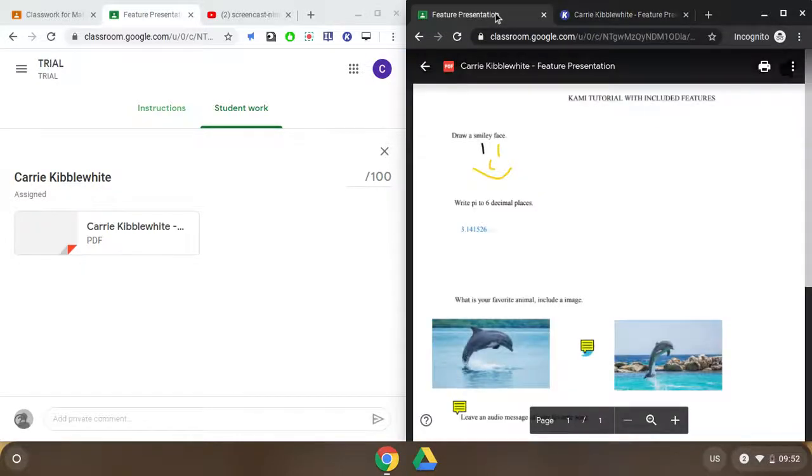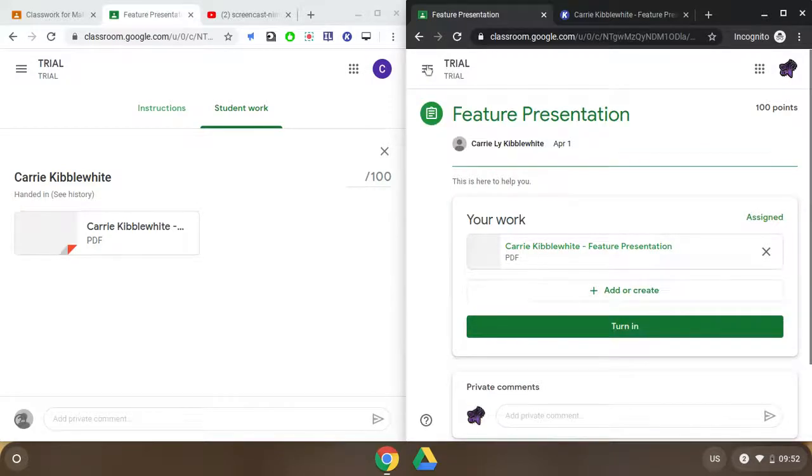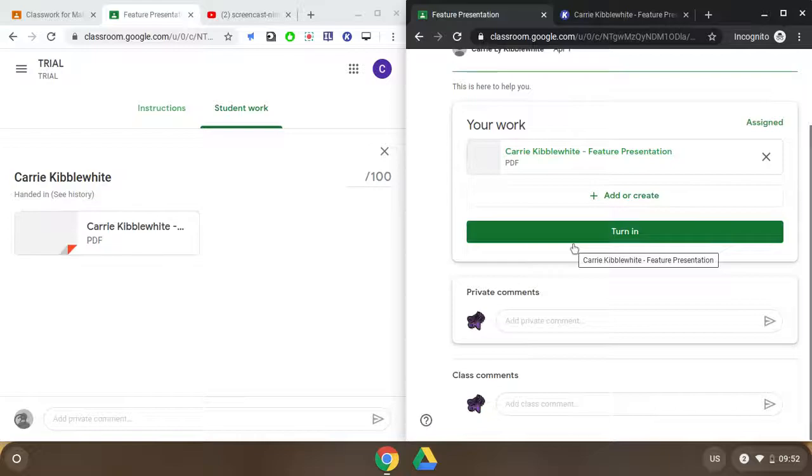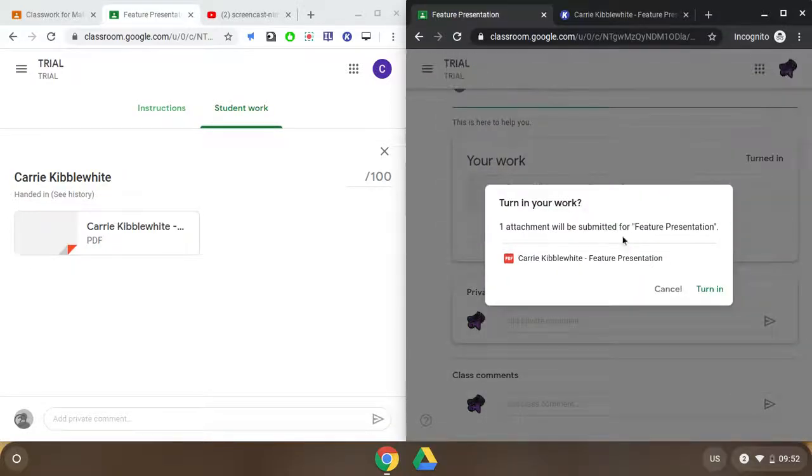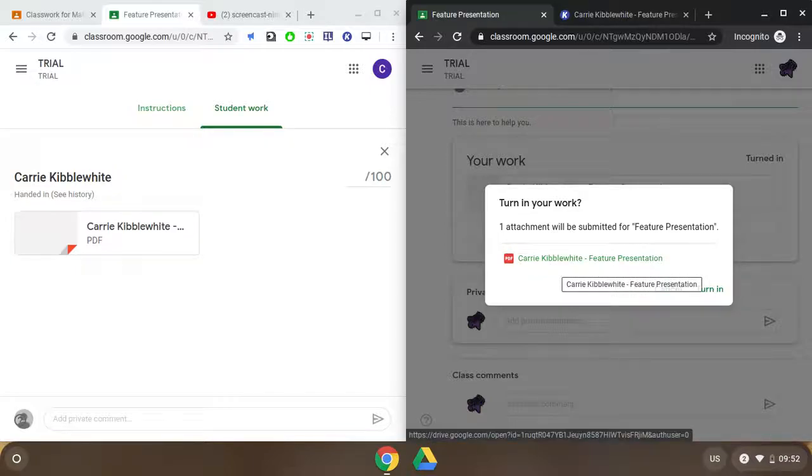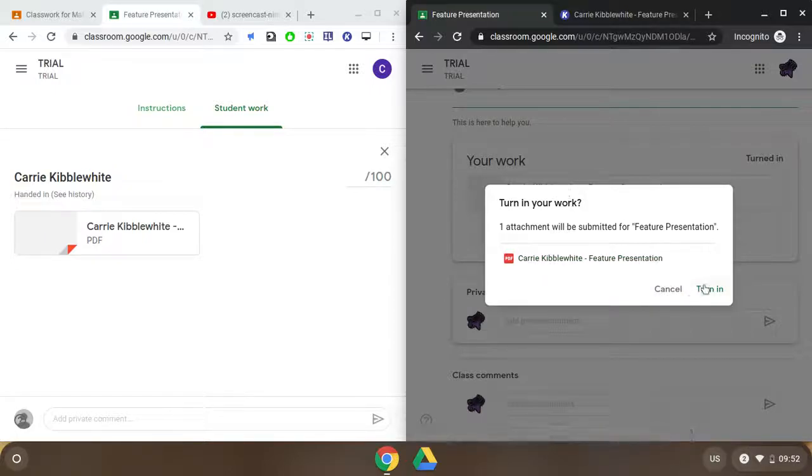If we look onto Google Classroom from the student side, we can turn in here. So one attachment will be submitted for future presentation. So I haven't had to add anything. I haven't had to change anything. I'm just going to go turn in.